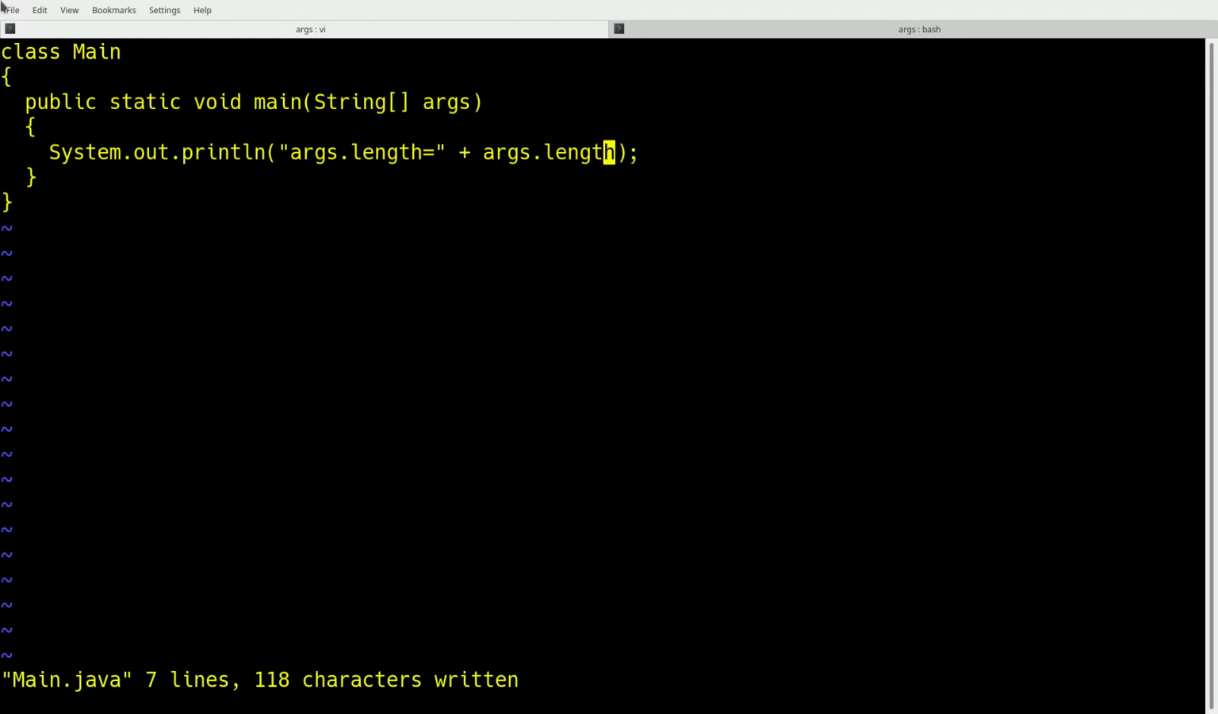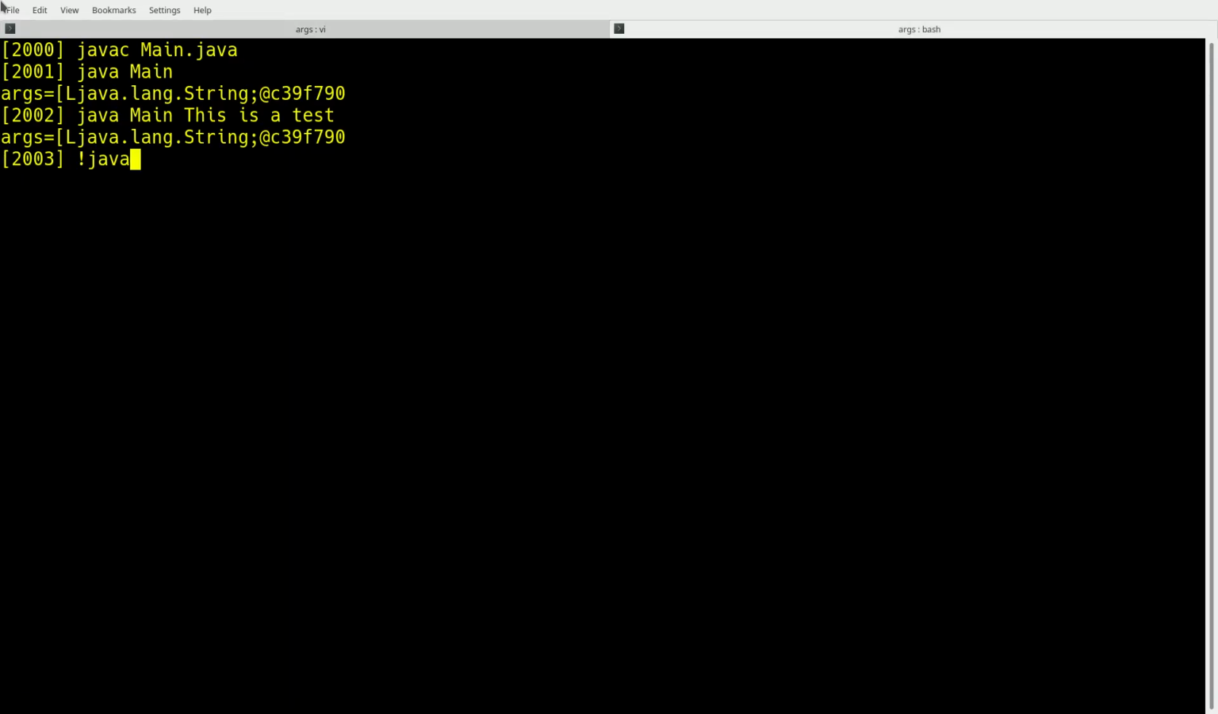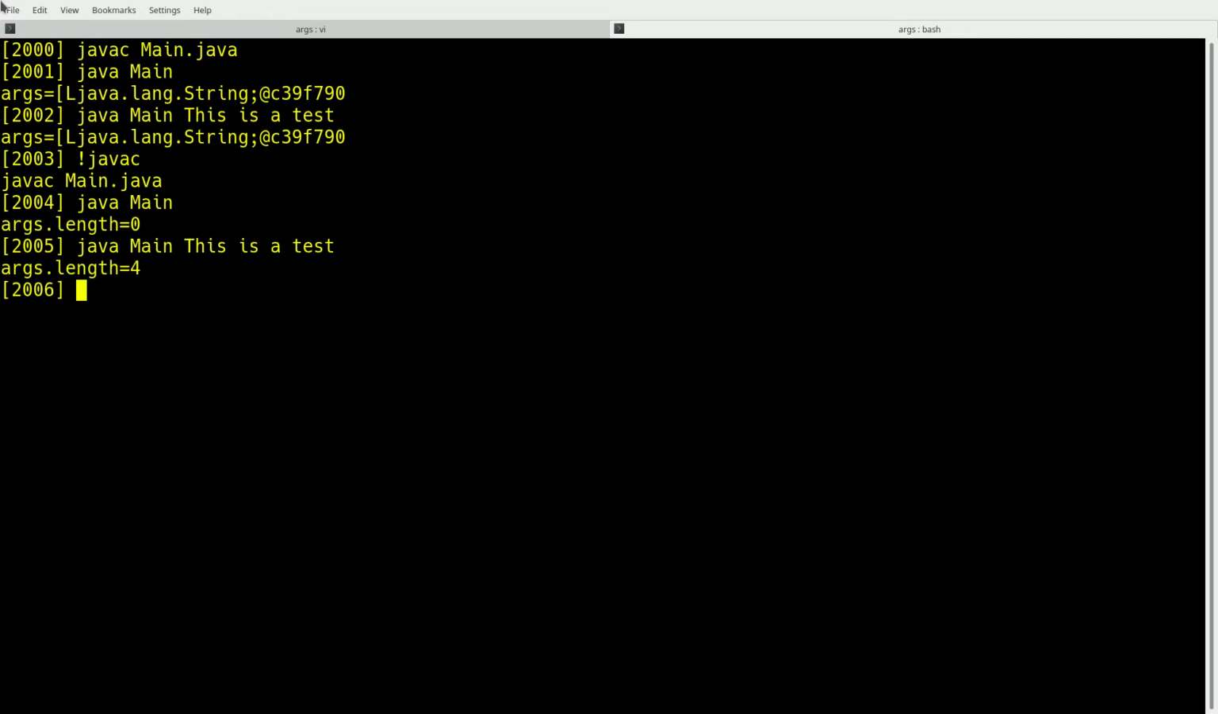So let's just print out args.length. If we say Java main, args.length equals 0. If we say Java main, this is a test, args.length equals 4. It's basically what you would want it to be. And if I say this is a test inside quotation marks, args.length is 1, because in the shell, things in quotation marks get treated as a single argument and passed as the first argument. So args.length tells us how big our array is.